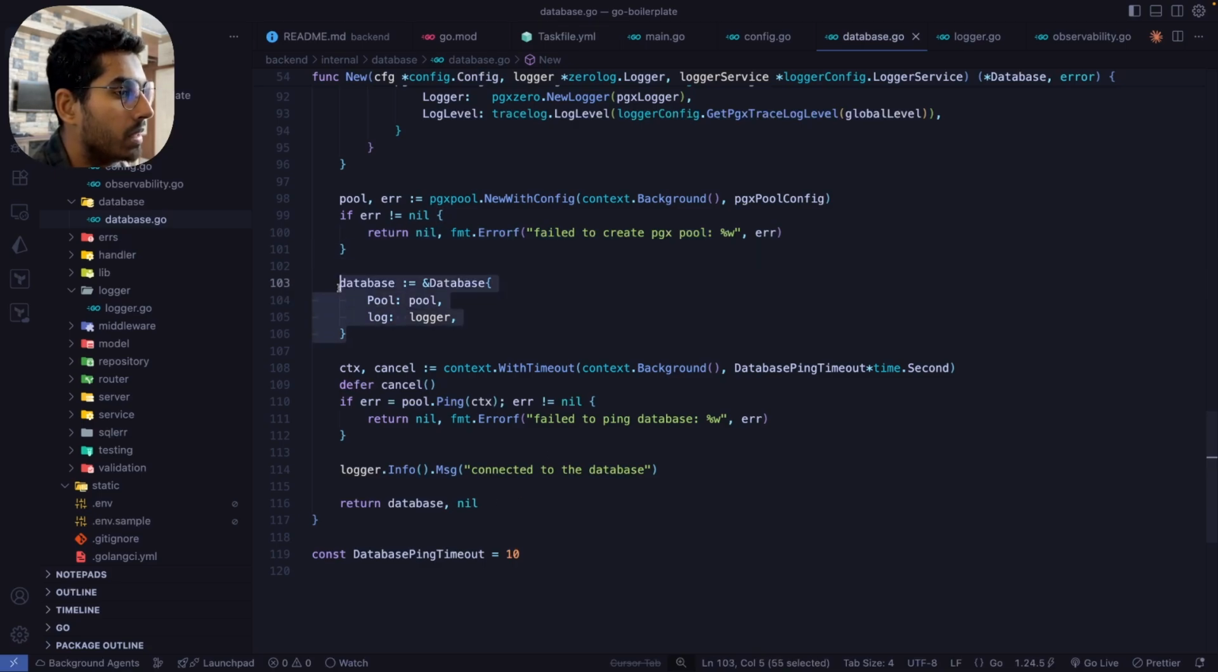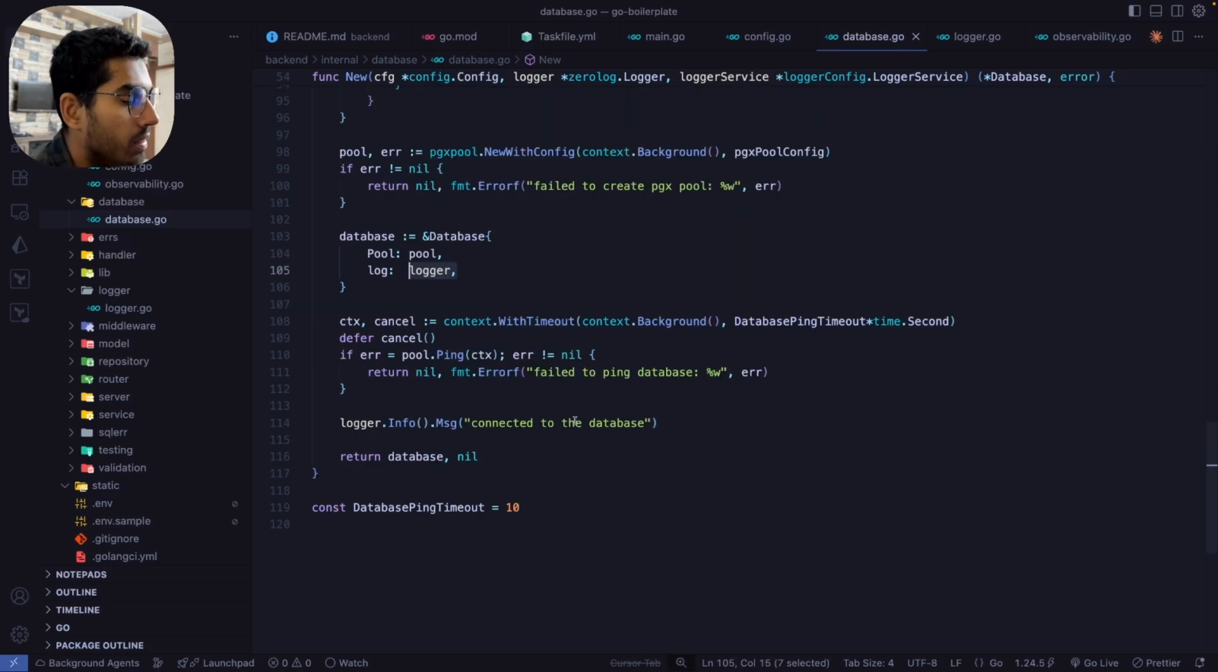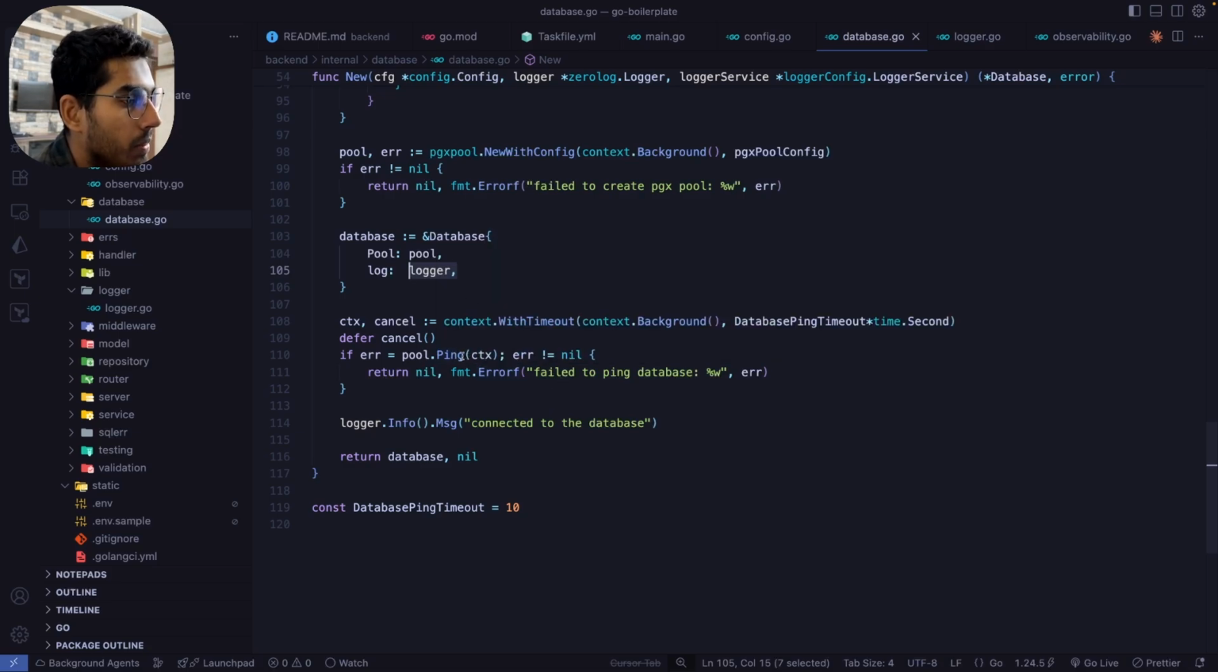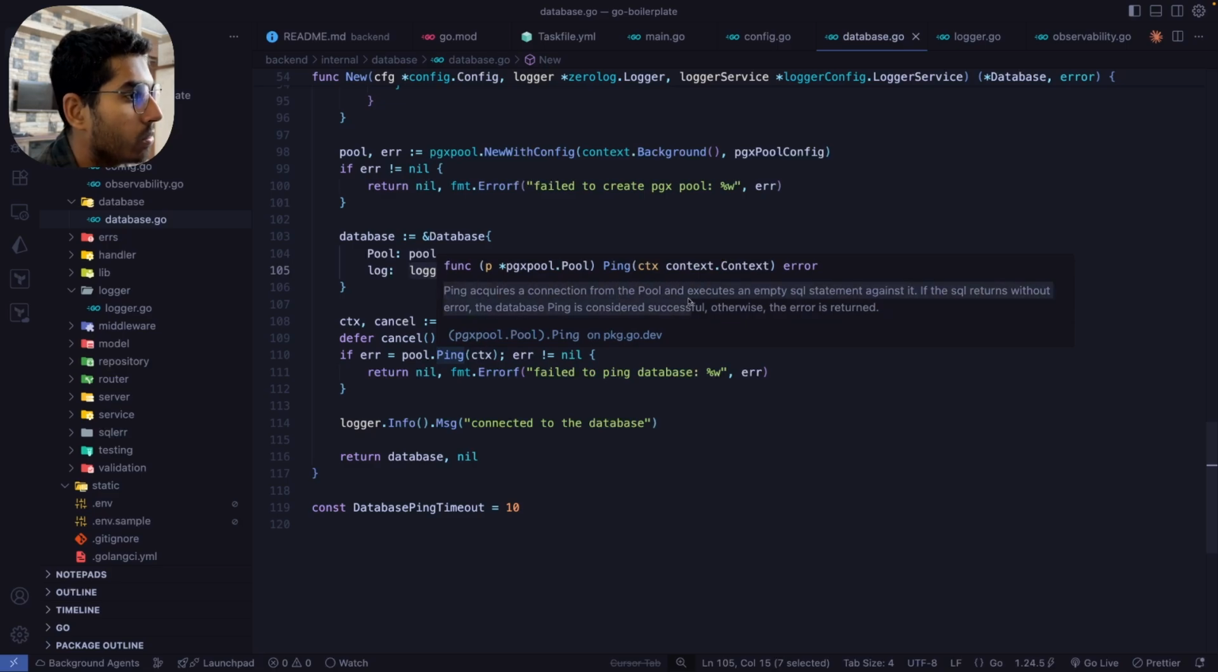Otherwise, finally, we create our database struct. In the pool field, we pass the created pool, and in the log field, we pass the logger. Now that we have a database pool, we want to check whether we are able to connect to our database or not. We do that using the ping function. The whole purpose of this ping function is acquiring a new connection and keeping it inside the pool, and also running an empty SQL statement just to verify that everything is working fine.